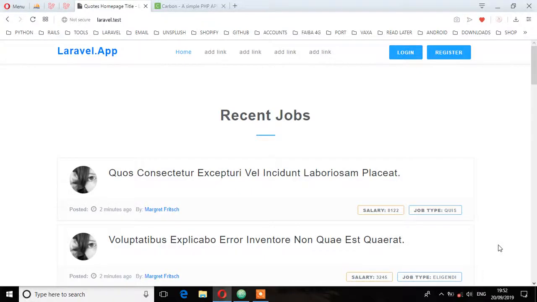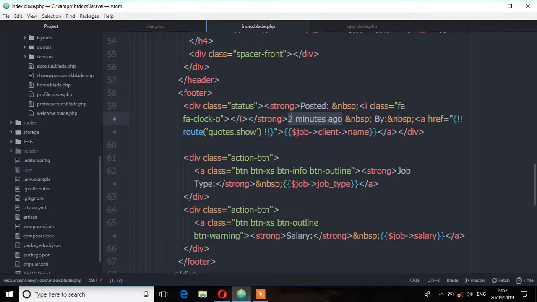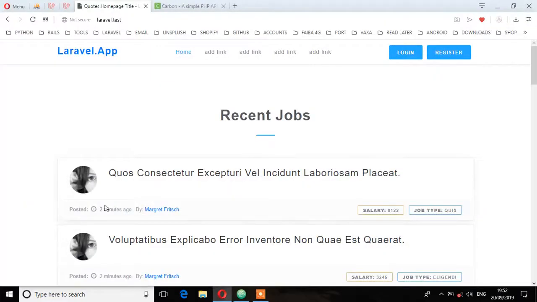Welcome back. In this lecture we're going to display a readable time for each job post so that you can know the time it was created or published. So let's go to the index view, and you're going to display that time on this section.